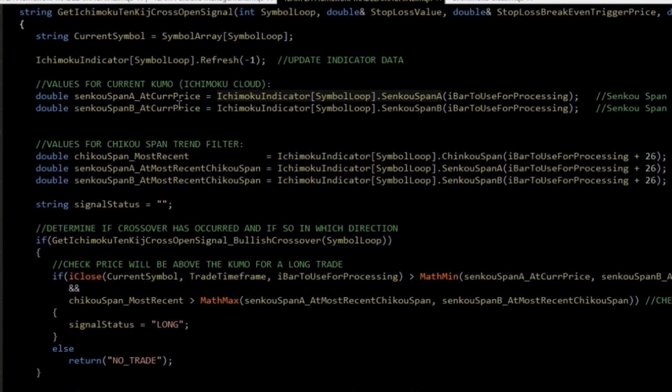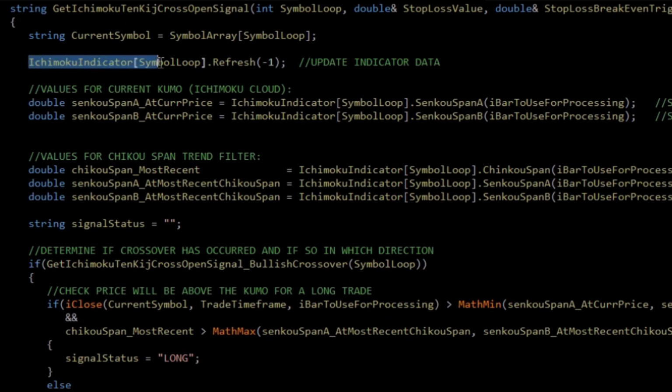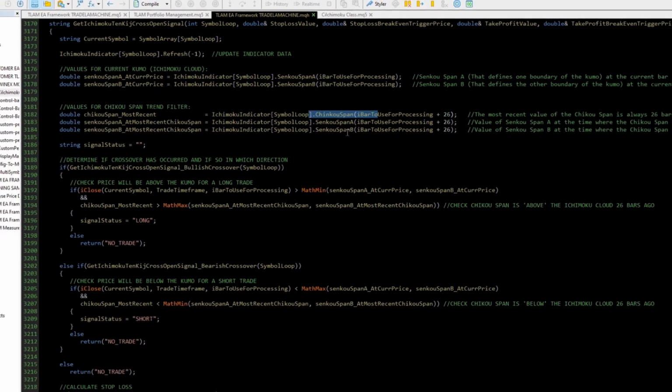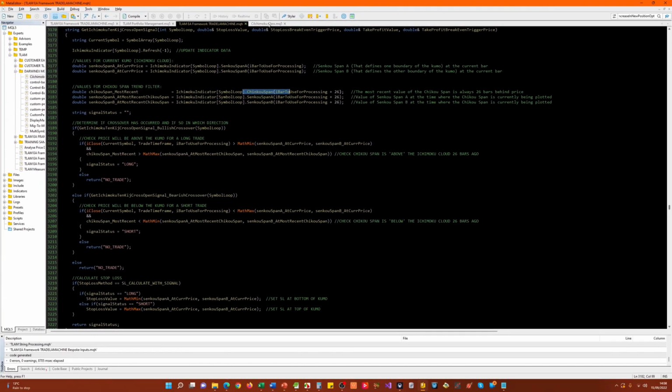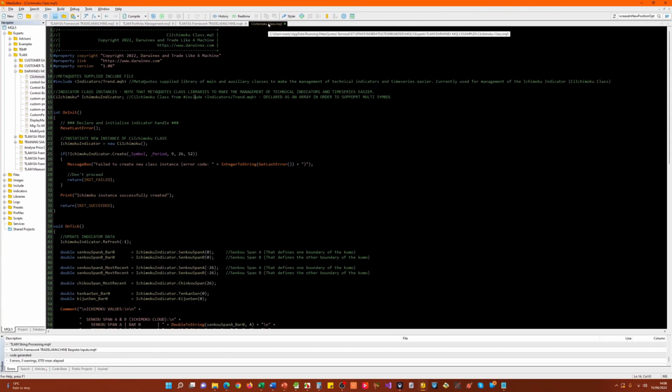In this you'll see various statements such as IchimokuIndicator.Refresh, IchimokuIndicator.SenkouSpanA. I use these commands to get the values of each of the lines, such as the Chikou span, the Senkou span A and B, and so on, in order to then process rules around those. Now, to make this simpler, I've put together a self-contained expert advisor here that does nothing else other than get the values from Ichimoku and then print them out to the screen.